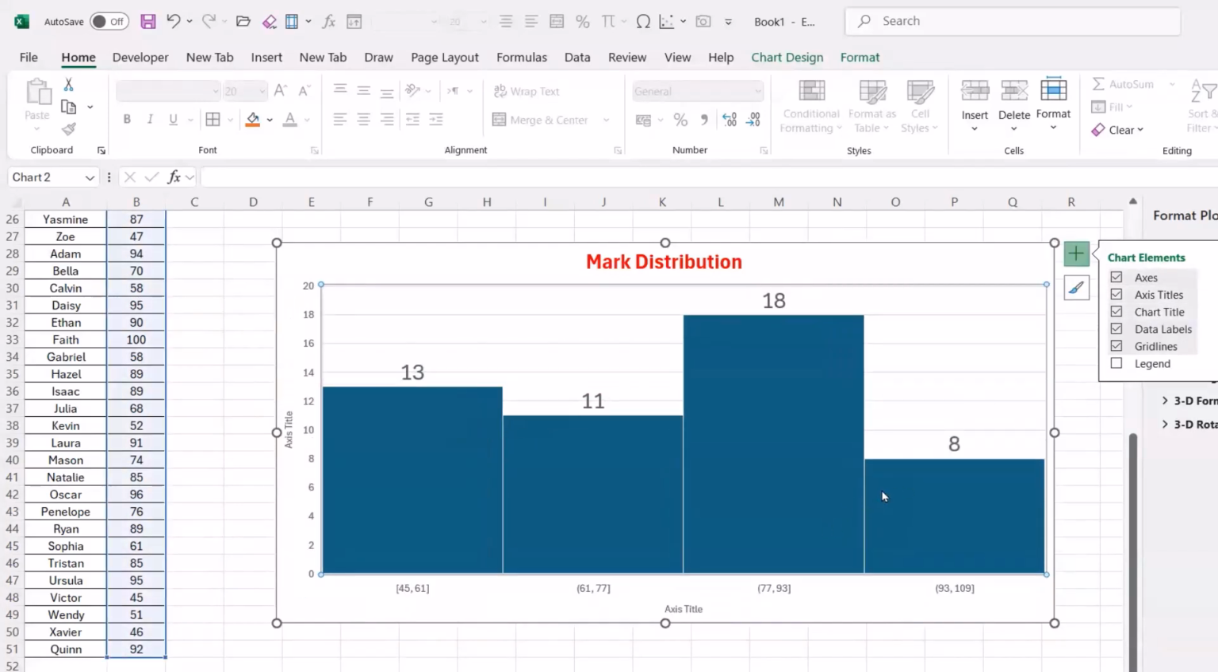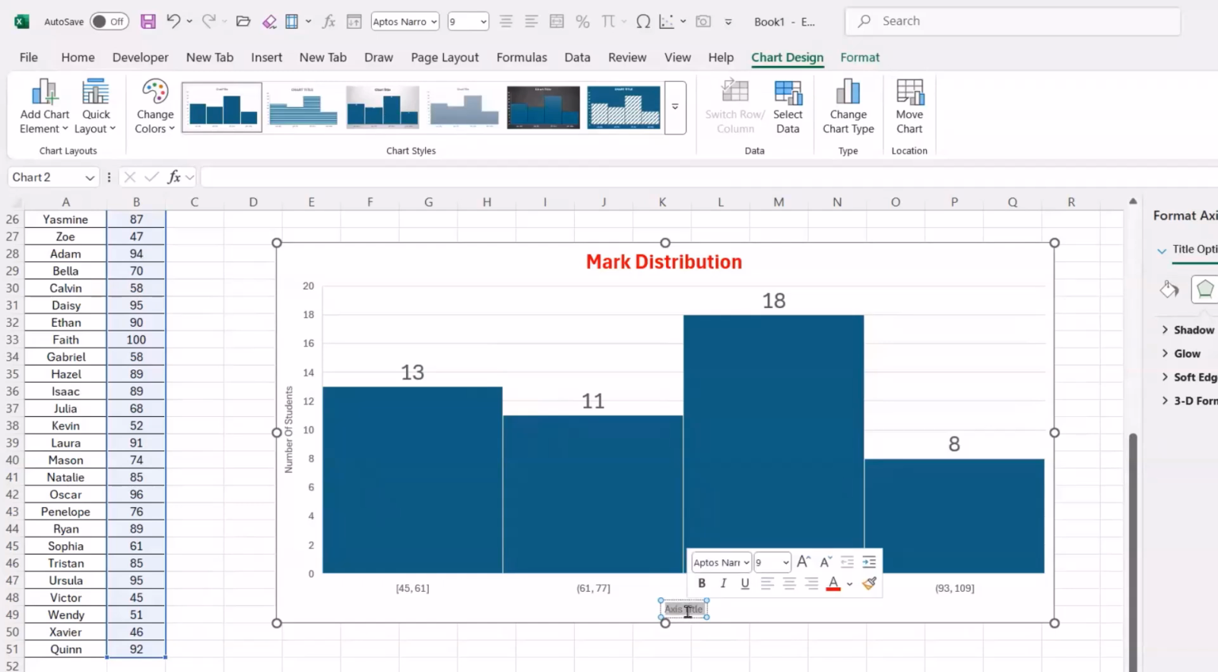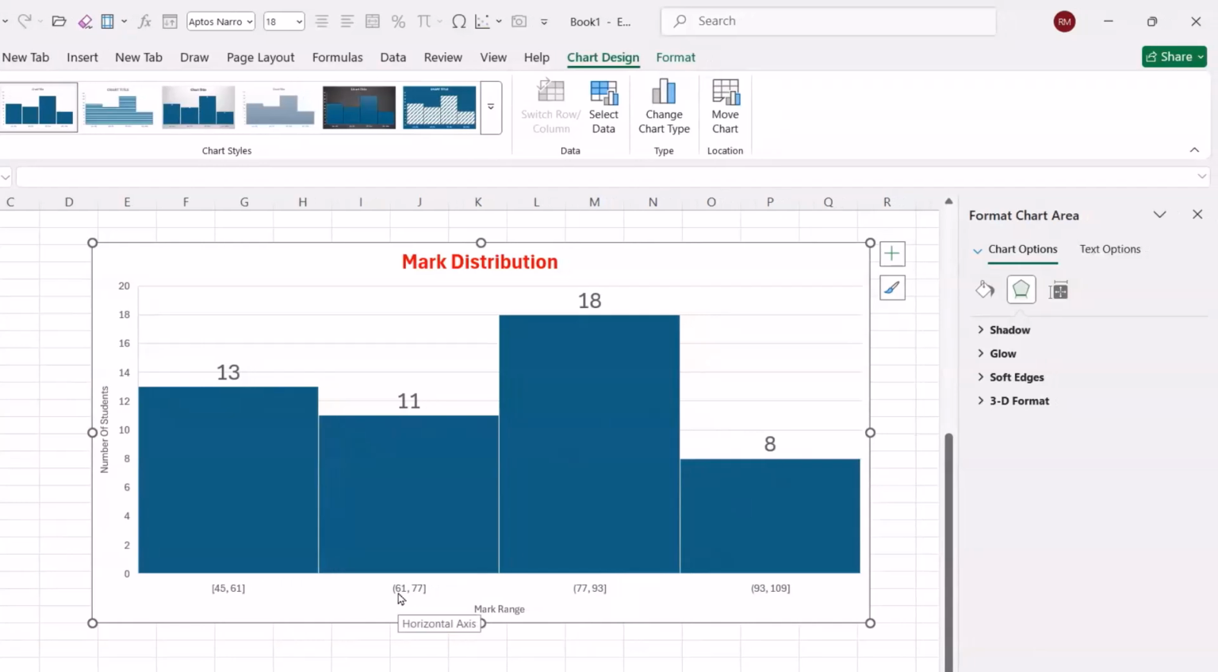Also, you can add axis titles from here. Axis title, sorry. For this one, select it, Number of Students. Okay. This one, Mark Range. Good.